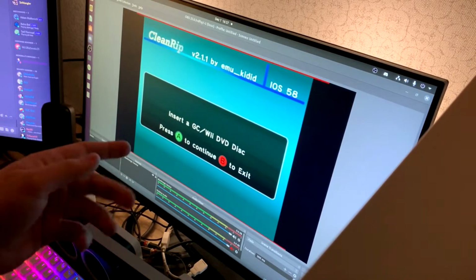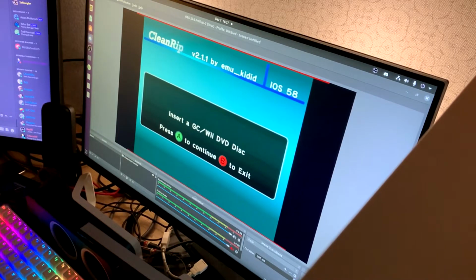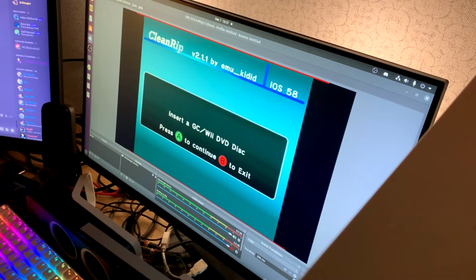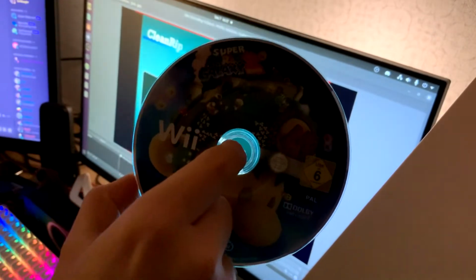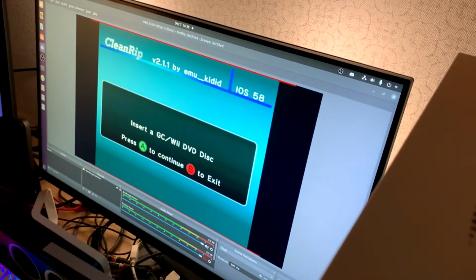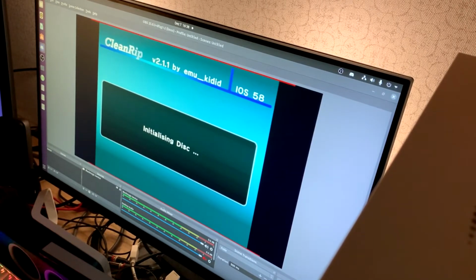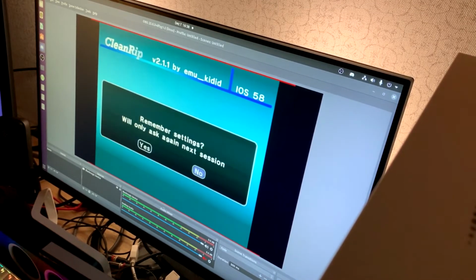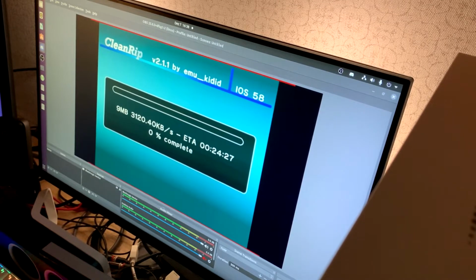So right now I'm using a piece of software called CleanRip, and I'm going to rip this copy of Super Mario Galaxy 2 with it. Here's the disc, and I'm going to put it into the Wii. Now let's go through. We're going to say no to dual layer, we're going to do the max chunk size, new device per chunk, no, and don't remember the settings. And we'll see when this is done.